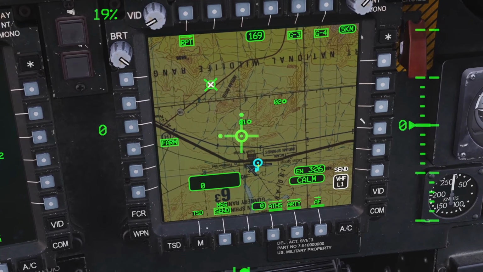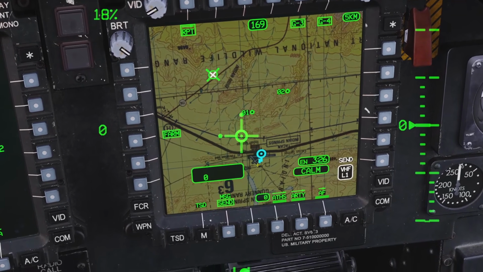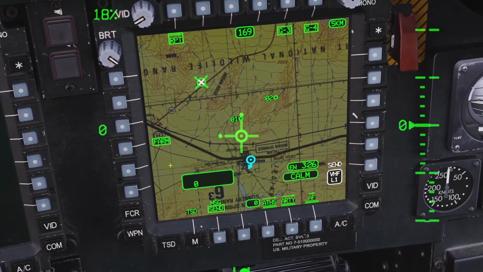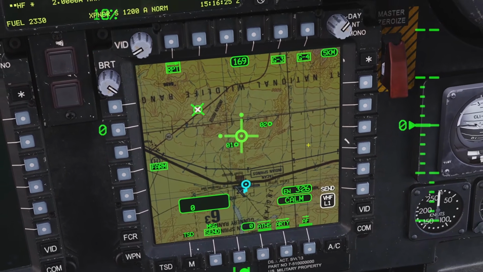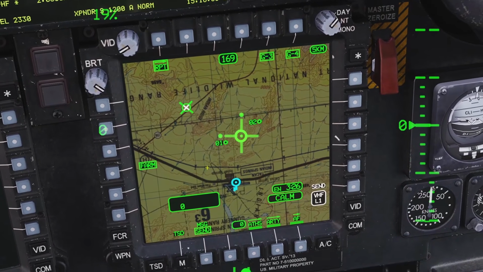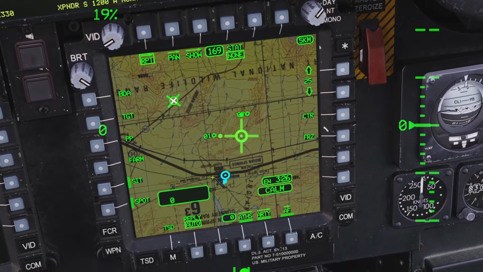And then there's farm reports. So farm is fuel, ammo, rockets, and missiles. So what you can do is if you click that and send it, it'll basically just send information about your helicopter to other people, like how many munitions you have left and fuel and stuff like that. So that is a farm report.